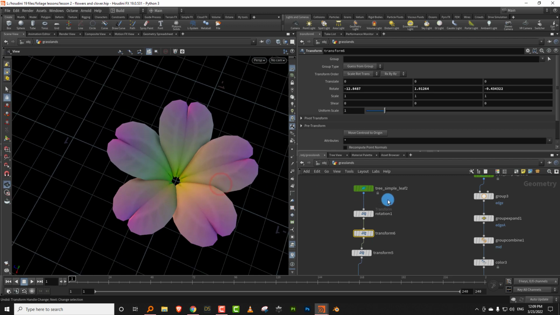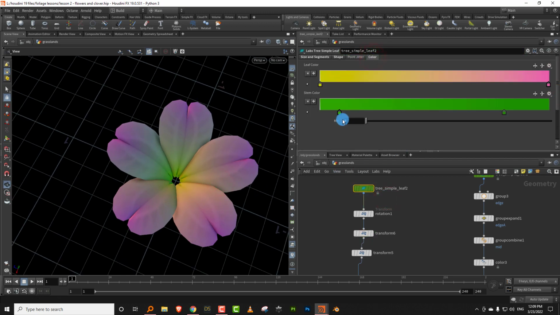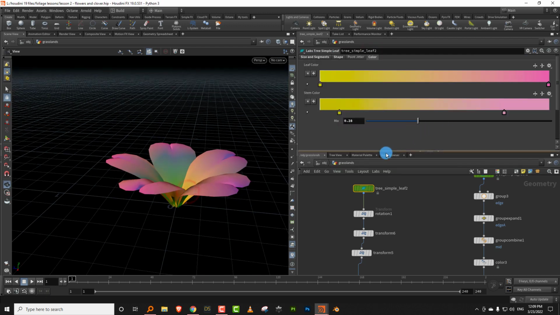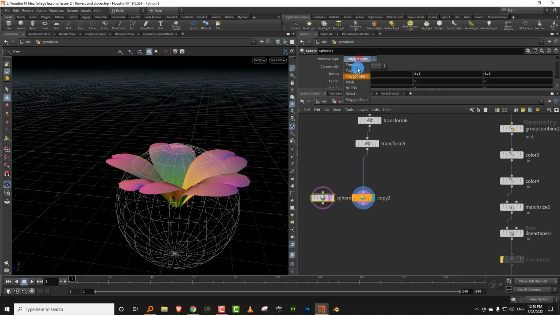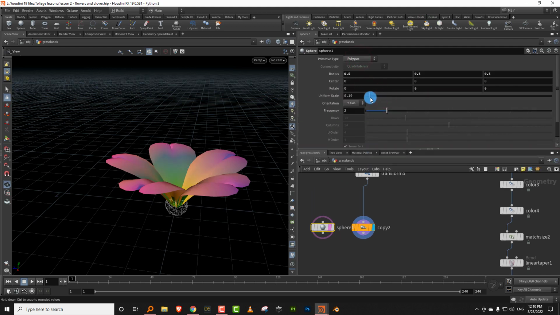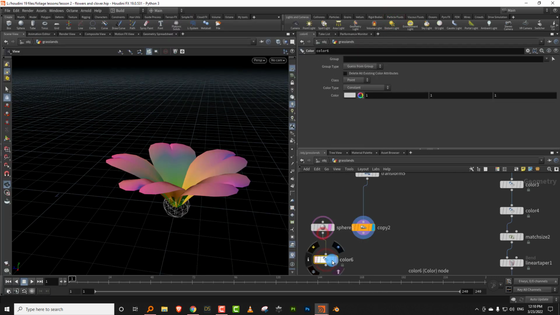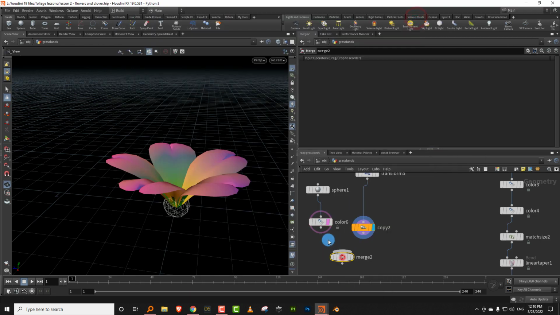Okay, so this is fine. Is there some green in there? Yeah, hold on. Change this. Okay, so this is fine. And maybe also just take a sphere. Like a really tiny one. Just as a base, so there's something down there. And we'll give it a color. So I can make it yellow as well. So I can merge these two together.